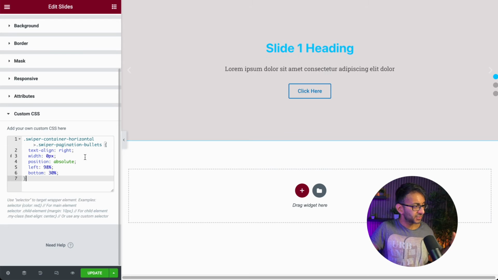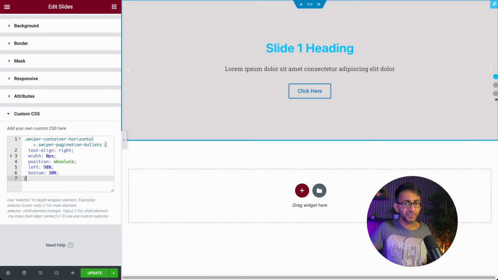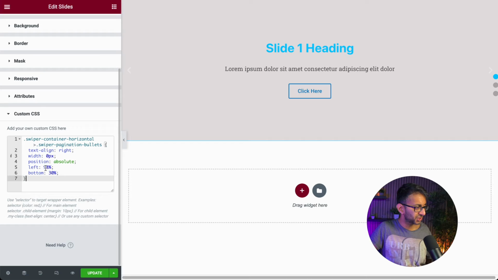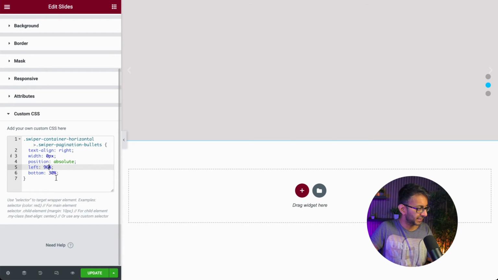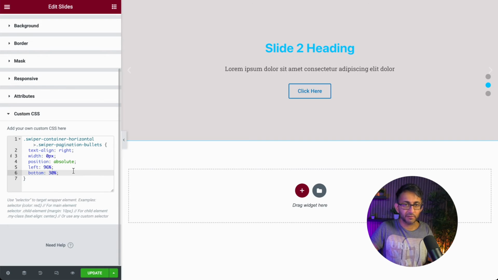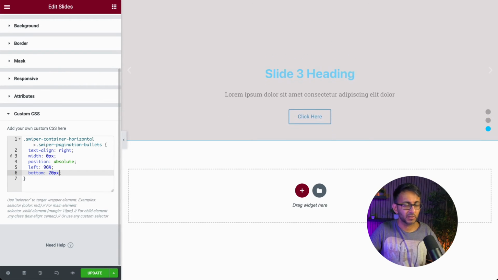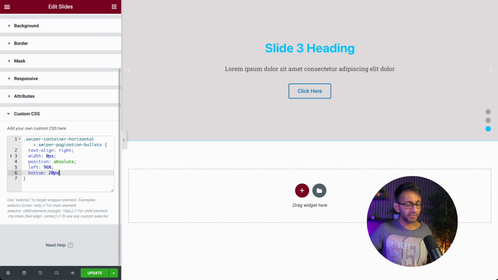And here it is. So what this now does is it moves it over to the right-hand side. You can just about see it on screen. I am going to adjust it. Now, I am going to change this to be about 96% like that. And where the bottom currently says 30%, I'm going to change that to also be 20px. So I've now moved it to the right-hand side.